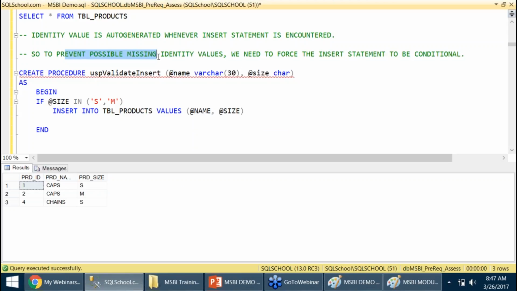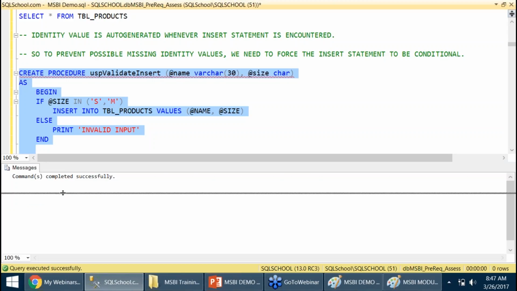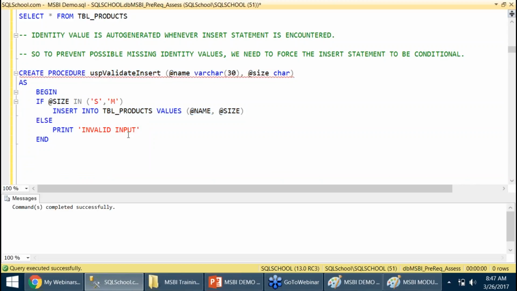To prevent the possible missing identity values, we simply ensure the insert statement is conditional. Else, a small friendly message, say invalid input. So this way, I'll be creating a procedure. Once I create the procedure, let's understand how to execute it. Yes, I created the procedure.